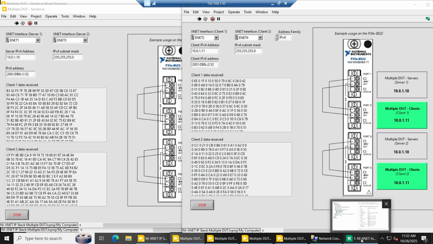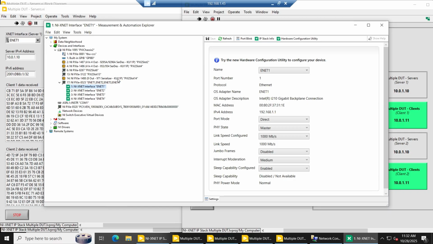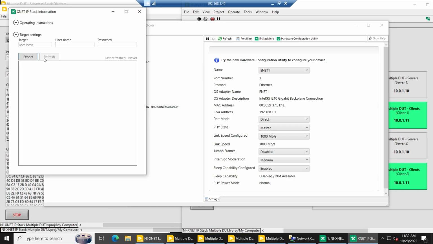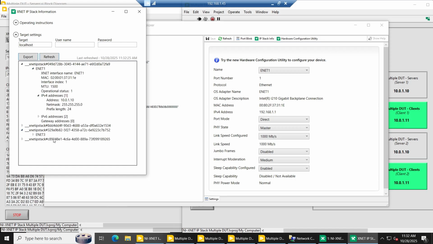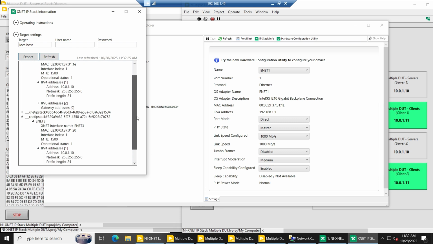So if I go into NI Max, I can see the XNet IP stack information. I can see my card here with the 4 ports. This button will show me the IP stack information. And then if I click into the 2 ports here, I will be able to see they have the same IP address as I would expect. Ta-da! Okay.